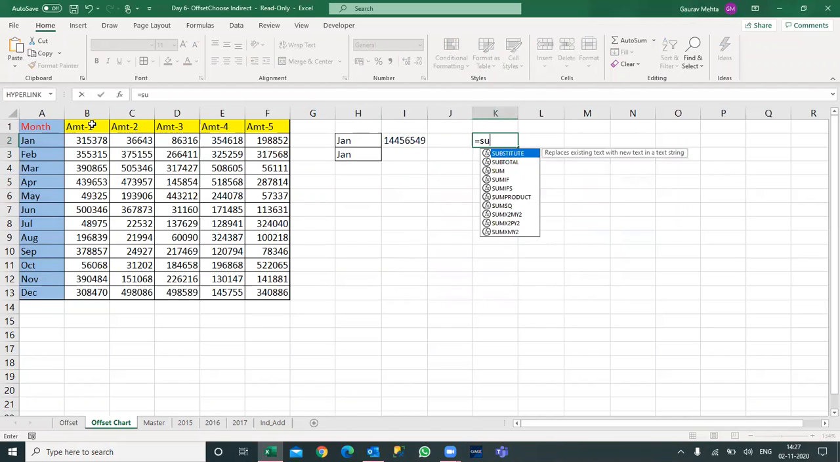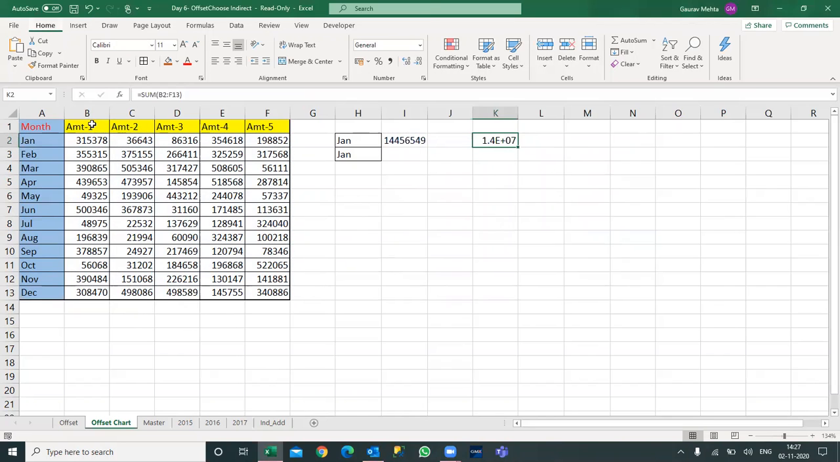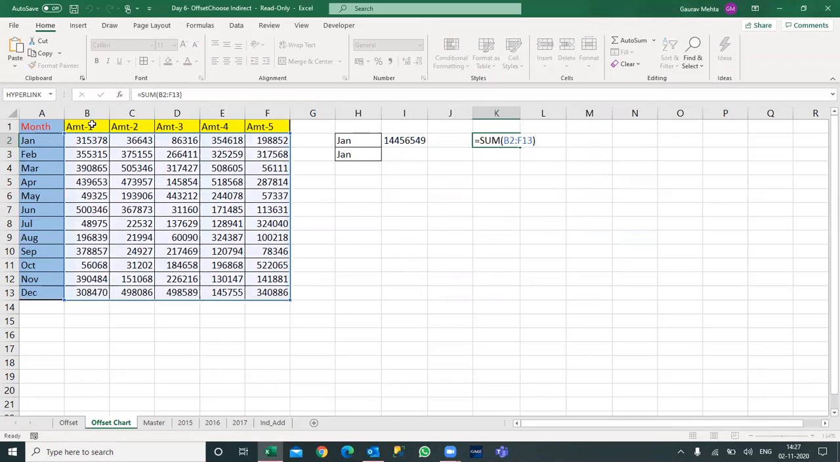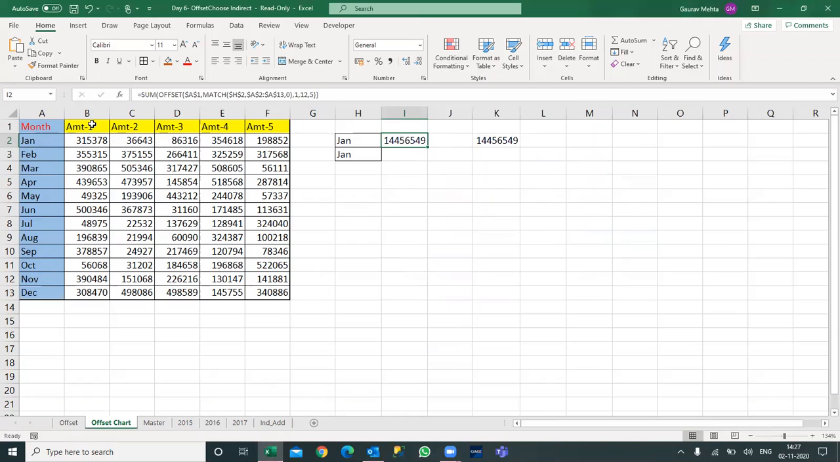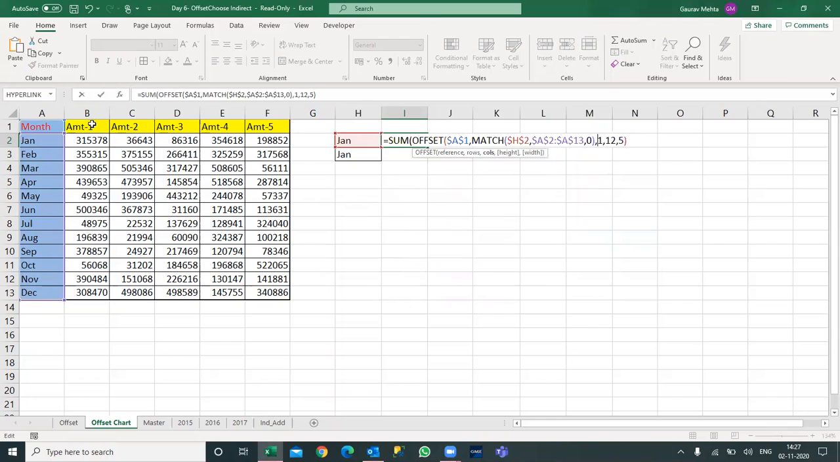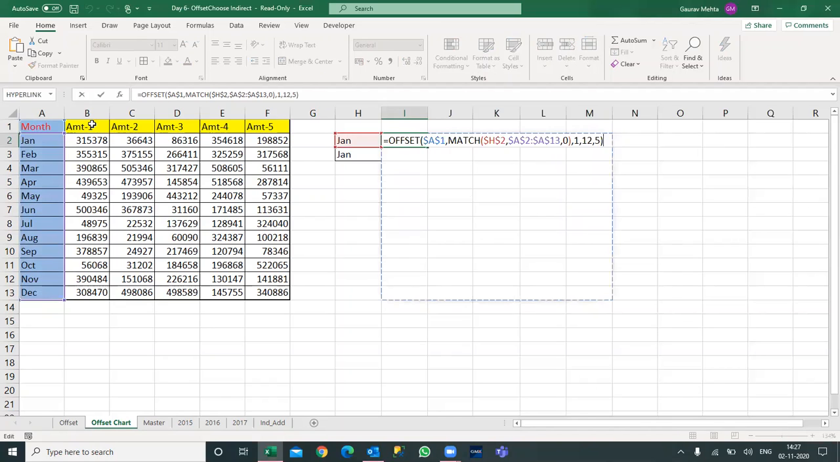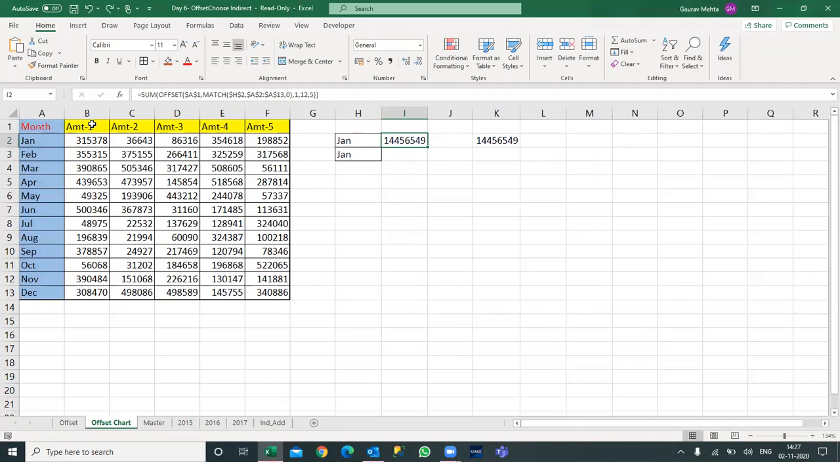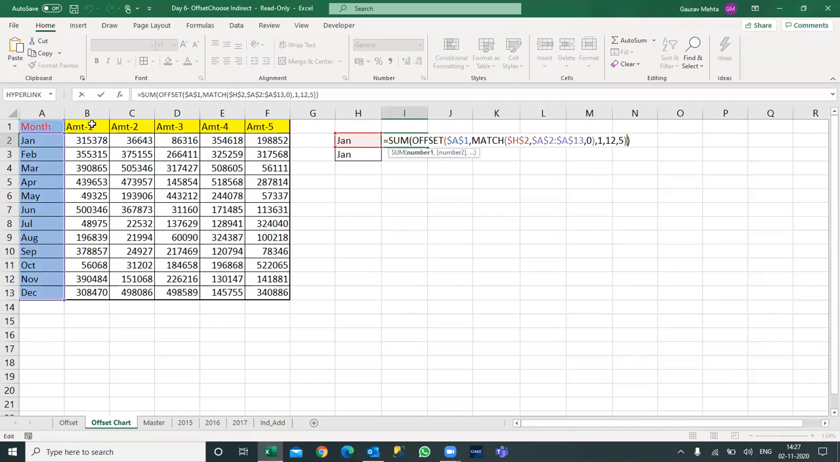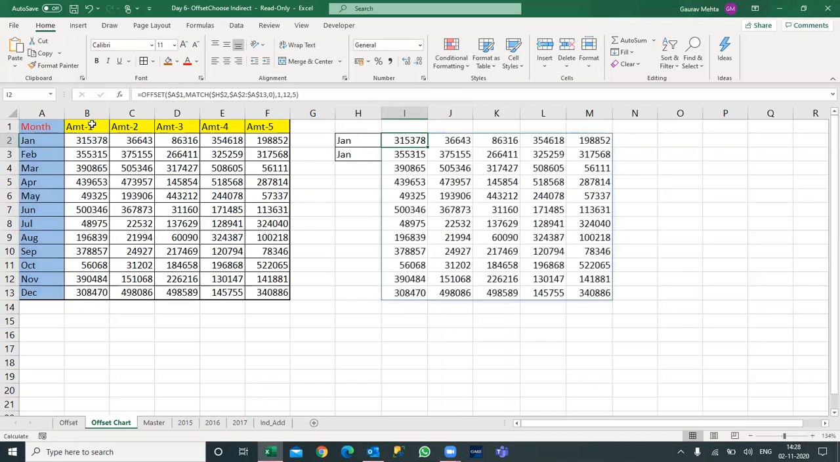Let's take the sum of it. This is just for checking purposes. This is not how we implement it. Now you can see both numbers are the same, right? So you can see this OFFSET function is returning us a range, and this is the only function used that can return a range.